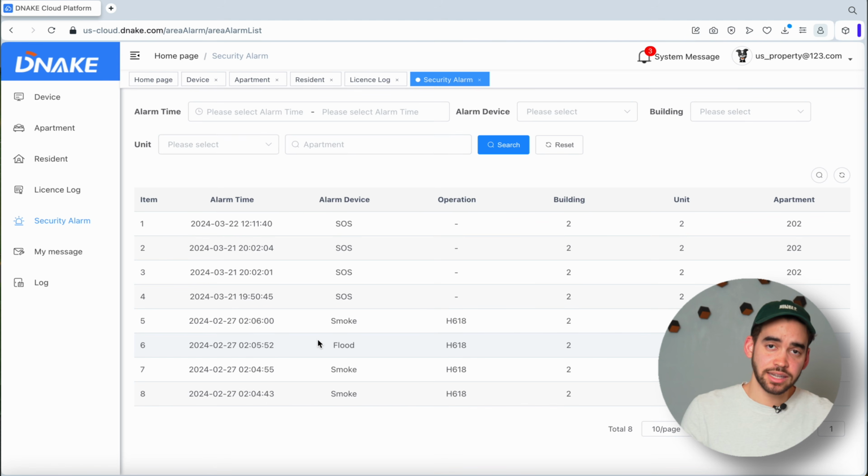But now going back to this, security alarm is all the alarms that are connected to the tenant station because there are relay outputs and you can connect your sensors there. So you're also able to manage this. Let's say one of your tenants has a smoke alarm that is happening, you will also receive a notification inside the cloud platform from DNAKE, simplifying your life as an end user.